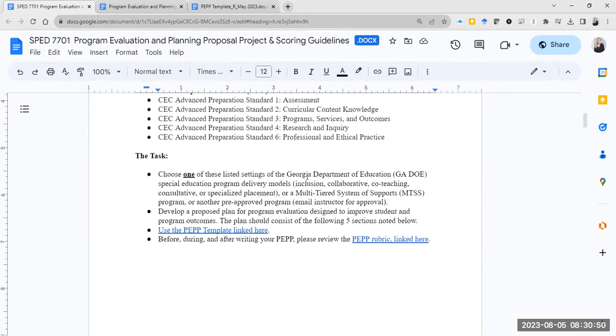Again, you're going to choose a Georgia DOE special delivery model. I also have on here multi-tiered system of supports. A lot of times we have speech language pathologists in our classes and they like to do something a little bit different. Maybe they're doing MTSS with speech language pathology. But even if you are an SLP, you could do pull out speech services. You could do push in speech services. You could look at a variety of things, even as an SLP. There's multiple delivery models as an SLP.